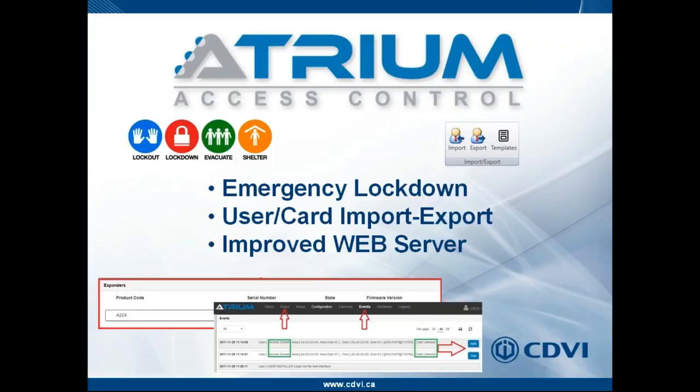What we can do is swipe that card. It will be a card unknown in the system, and we can add that card and assign it to an existing user or create a new user directly from the event database. So it simplifies the process of adding cards in the system. Another new way to do it.